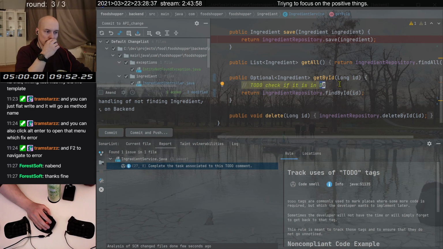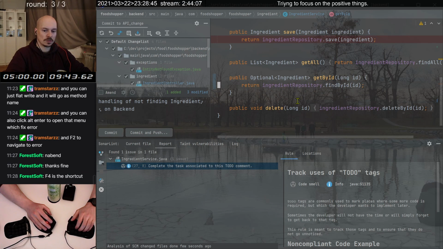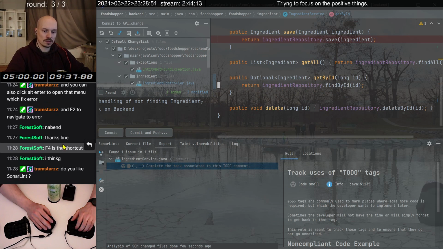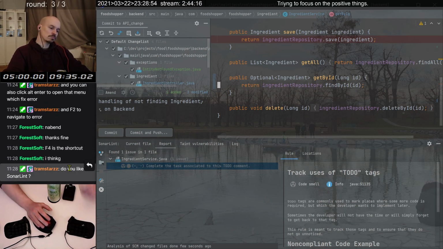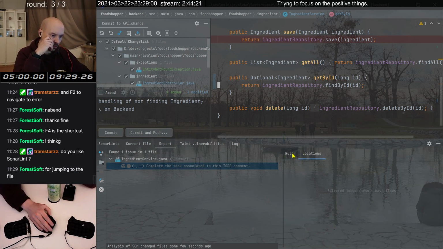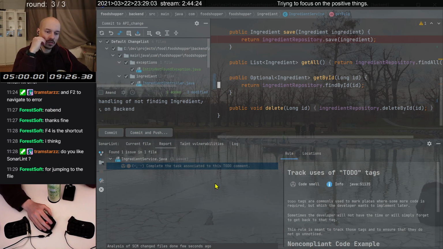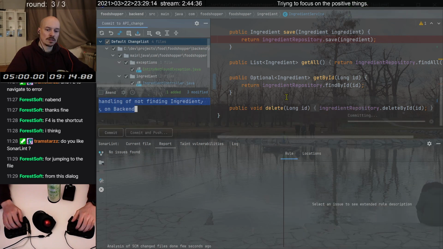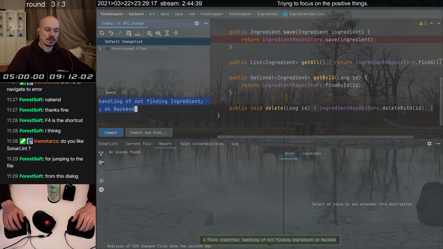Oh yeah, this is like already we did that. I just did not remove this. F4 is the shortcut. Sometimes I learn something new, so sometimes it's good, sometimes it's annoying. For jumping to file. Oh, thank you. Got it.